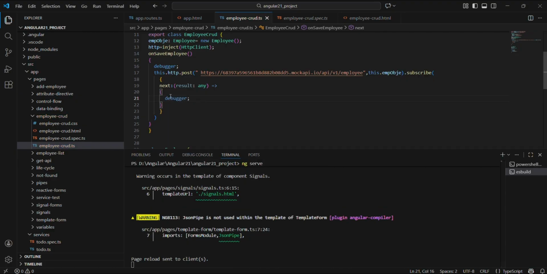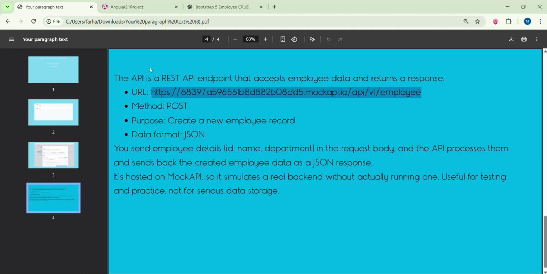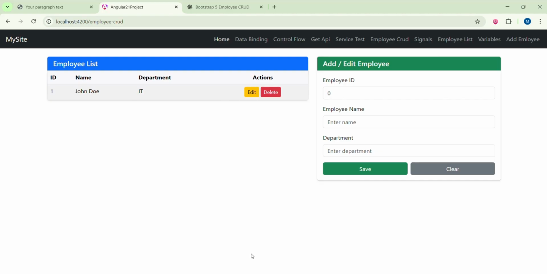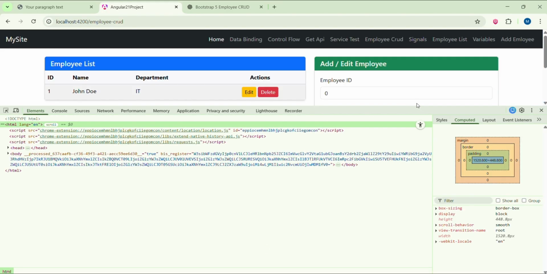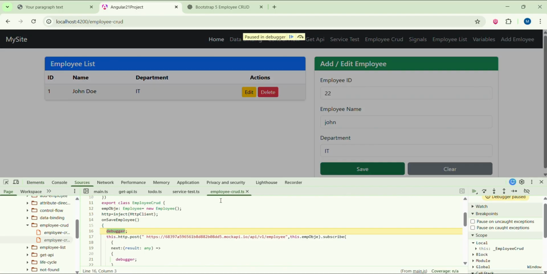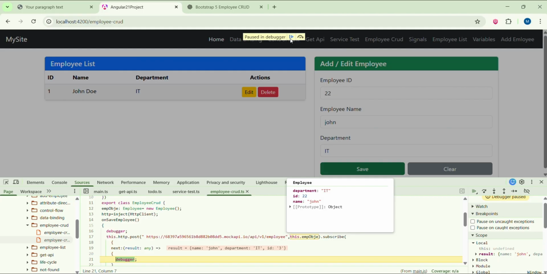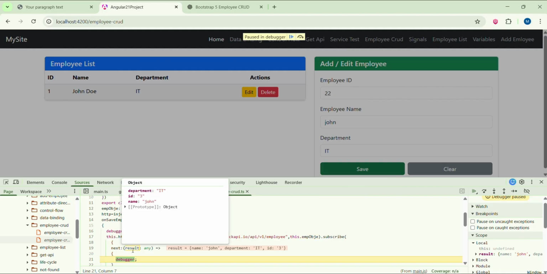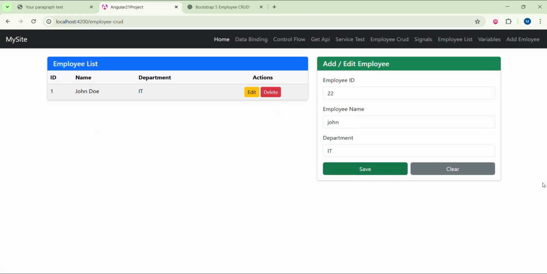Now, let's test the form and see if the Post API is working correctly. Open the browser's developer tools by inspecting the element. Enter some data in the form and click the Save button. As you can see, the data entered in the form is saved in the EMP object as key value pairs. As you can see, the next block executed successfully, and the result contains the new object. The record has been inserted into the API.